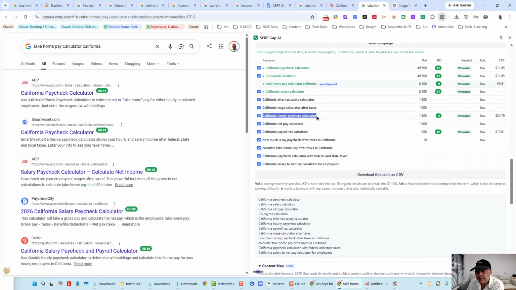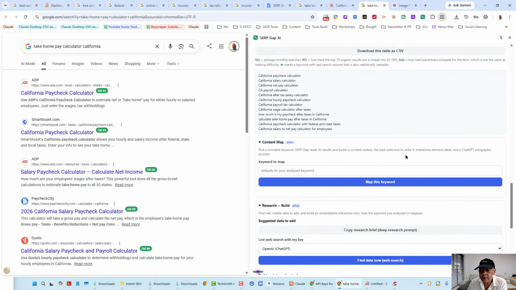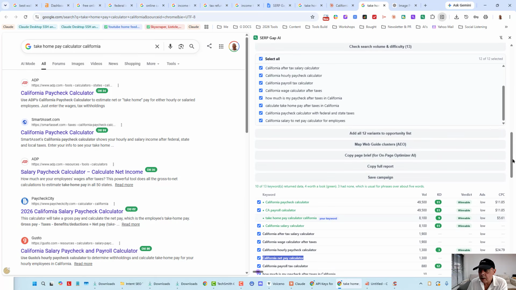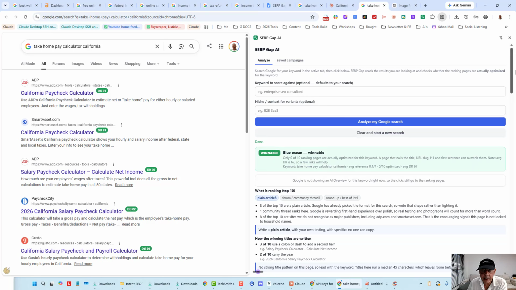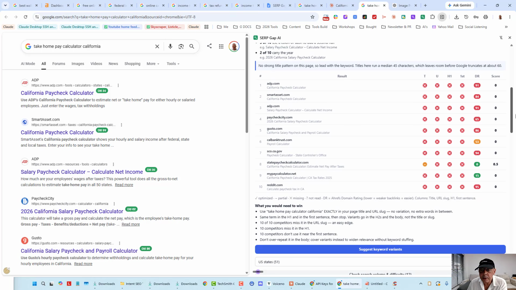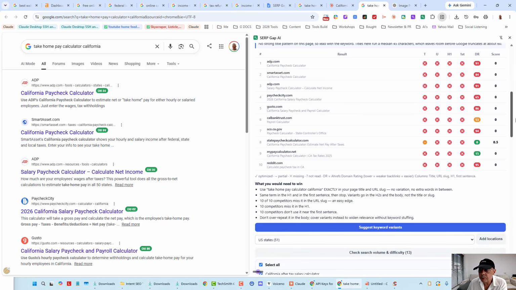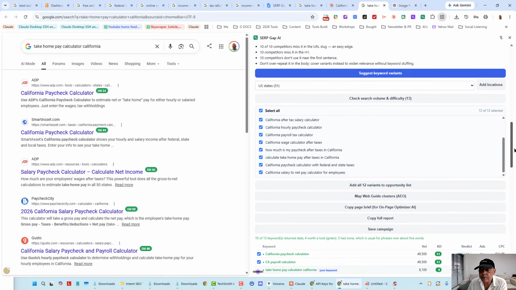"Hourly paycheck calculator," 1,300 searches. Now, it might not seem like a lot, but if you start to rank for a whole bunch of these different keywords and they've got this kind of search volume, you can see how that can pan out into quite significant traffic. Okay, and it does work like that. That's how it works. When you're ranking for keywords, it's not just one keyword. It's usually a lot of keywords that you're ranking for, close variants that you're ranking for anyway.